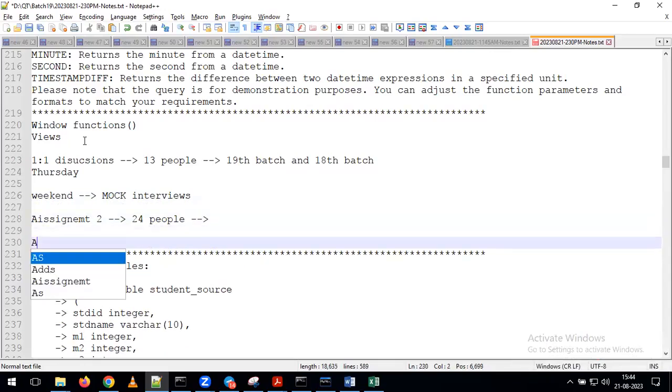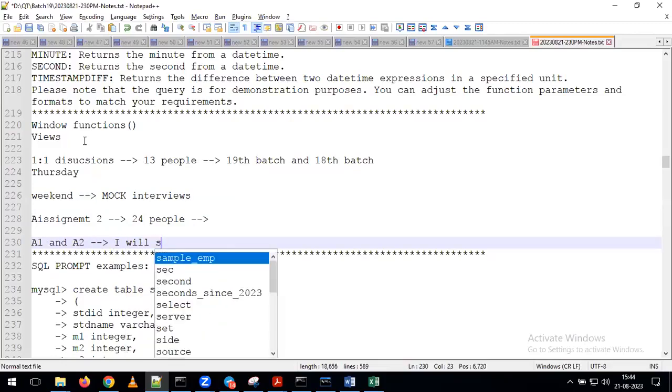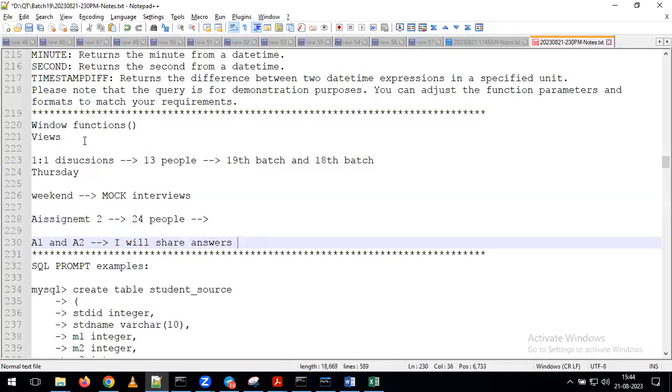For assignment 1 and assignment 2, I will share the answers. After I share them, please cross-verify yourself whether your answers are correct or not. With that, you can do the validation. Otherwise, for this many people, if I do the validations myself, it will take a very good amount of time. For that reason, I will share the answer sheets.